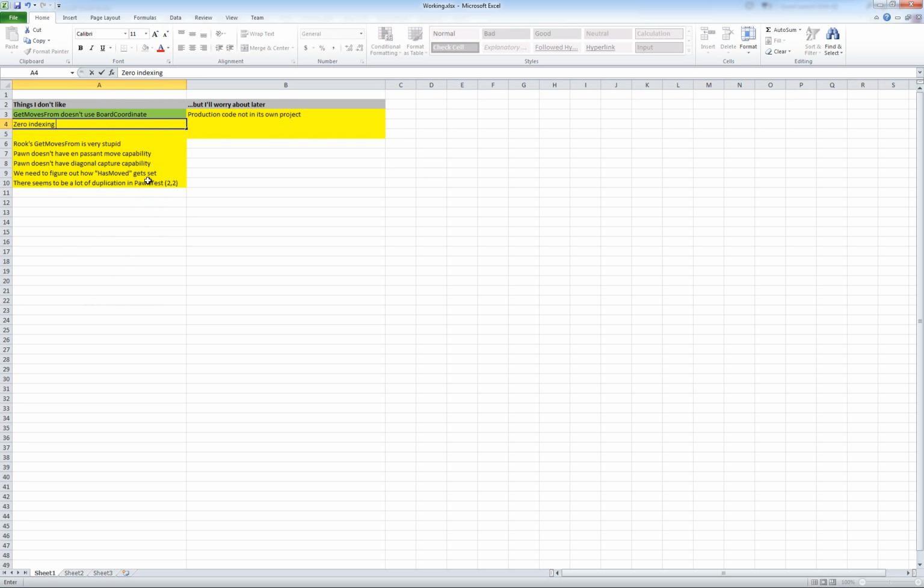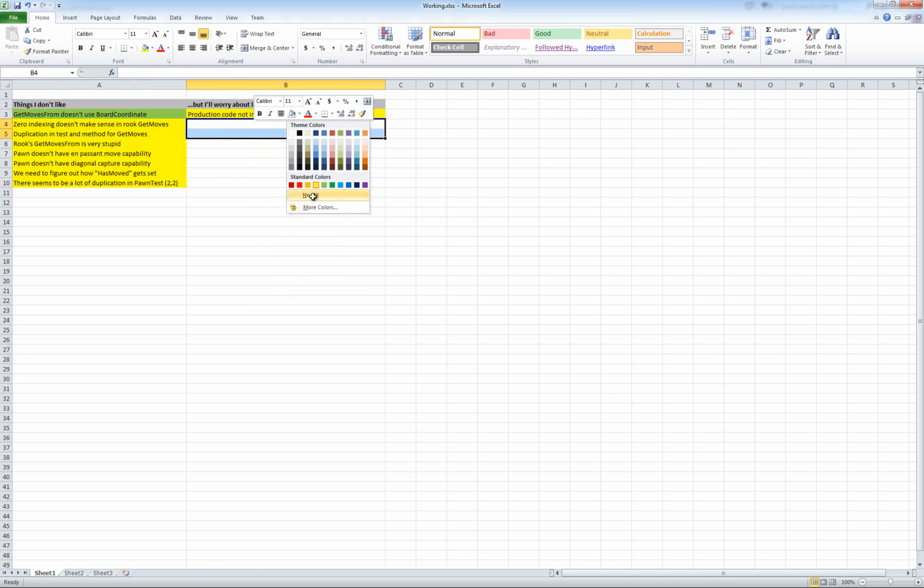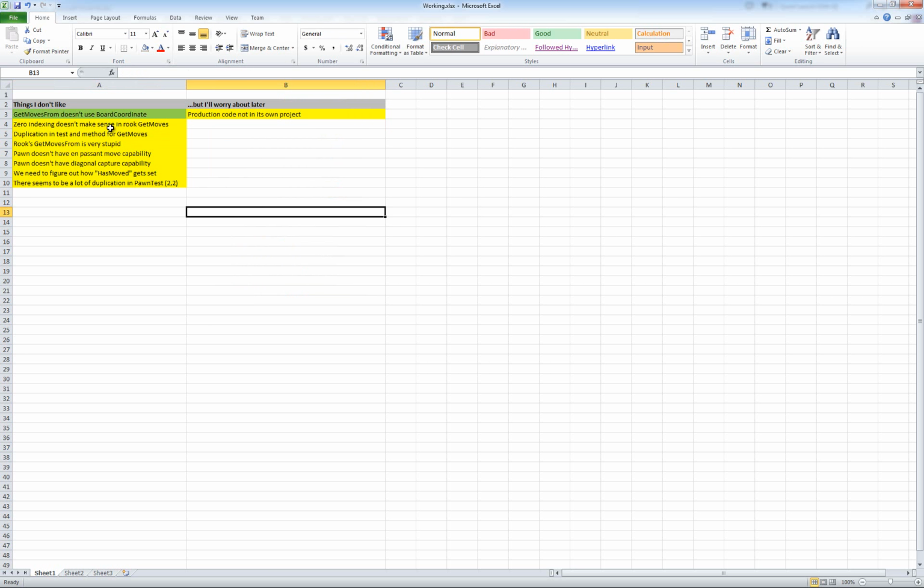So I'm going to make note of another thing here too that I had forgotten to mention a minute ago, which is zero indexing here is kind of what I've defaulted to as a programmer, but that doesn't make a lot of sense since we're indexing the actual chess moves in the problem domain. They don't do zero indexing there, it's 1 through 8. And then I'm going to say that there's duplication in the test and in the method for get moves, and that's the rook get moves that I'm talking about, even though I didn't necessarily notate it.